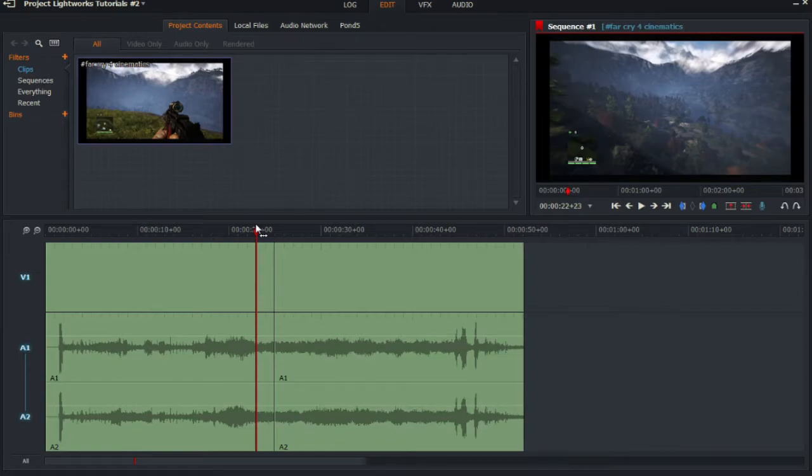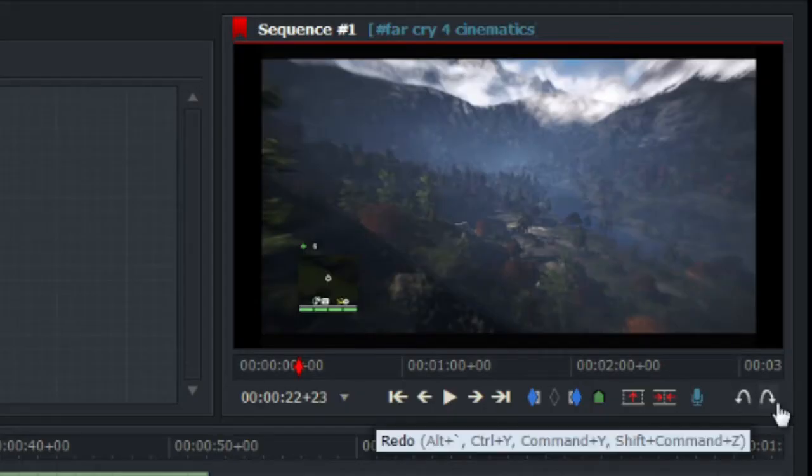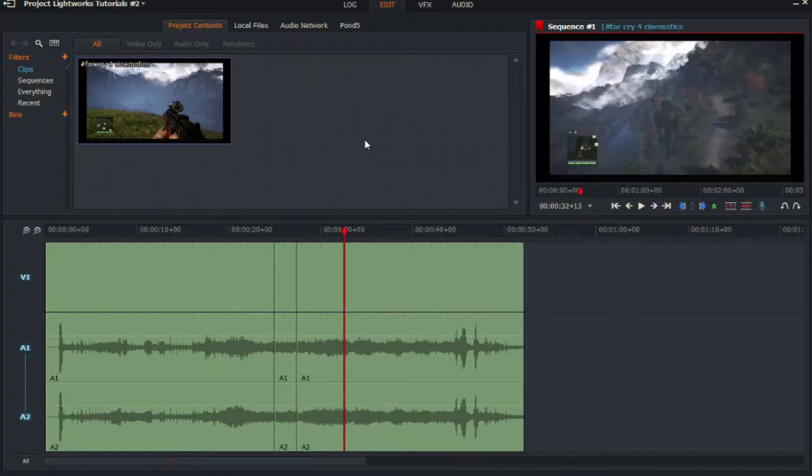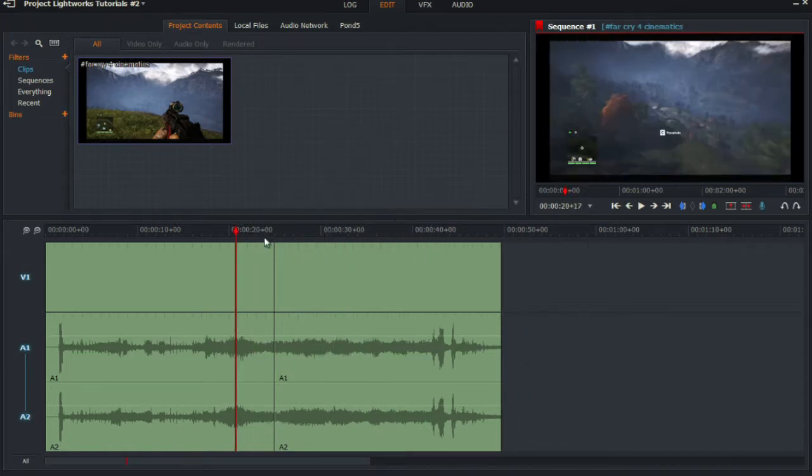Now to redo, so again along here you can click on the redo button, click on that, and it will create the cut again. On the keyboard however, what you need to click on is Ctrl Y, and we'll redo that cut there, so there's only one cut that is showing.